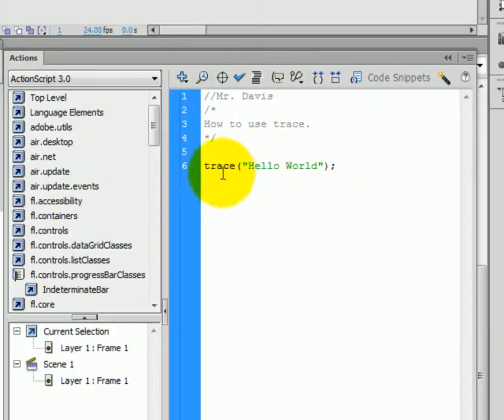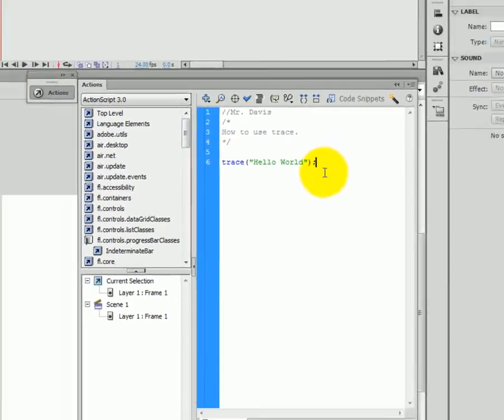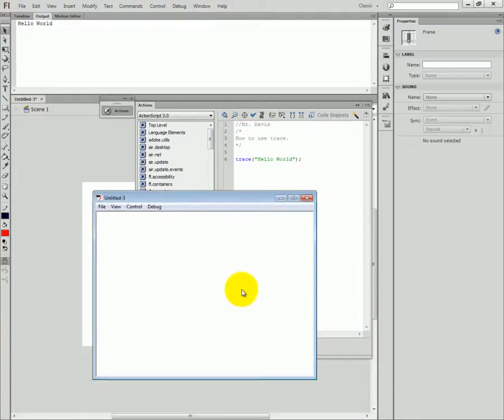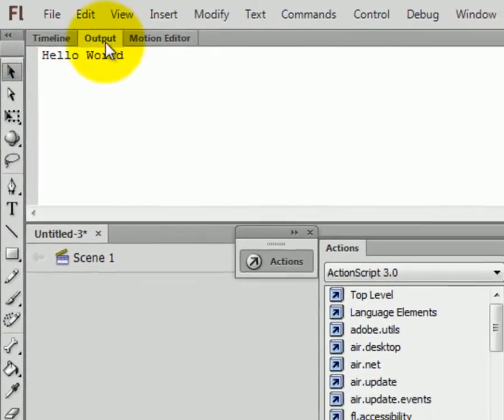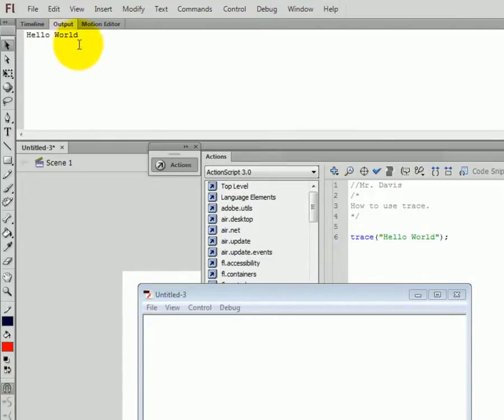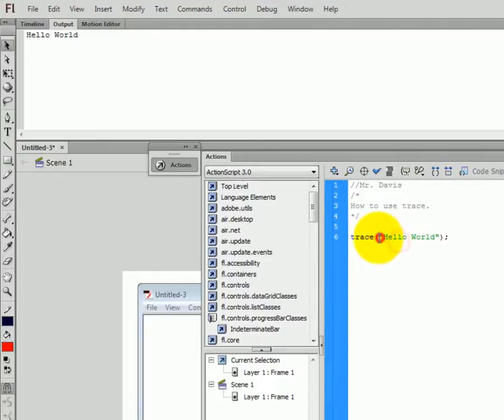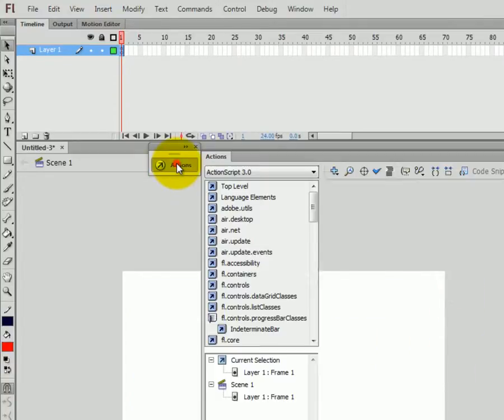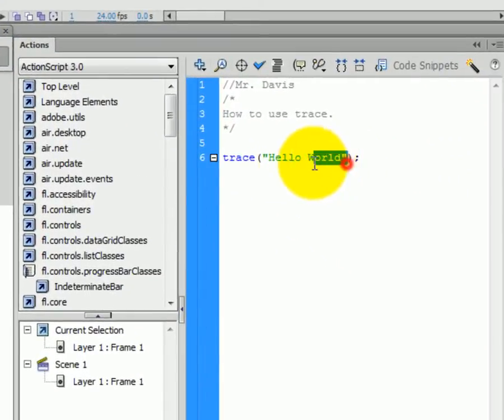And now that I've written this trace statement, I'm going to press Control Enter. And in my output, although there's nothing on my stage, my output window, which just popped up, so if you don't see it, it'll be Window, Output, and it says hello world like I told it to. And I'll explain in a minute why there's no double quotes, but there we have hello world, what we wrote out.